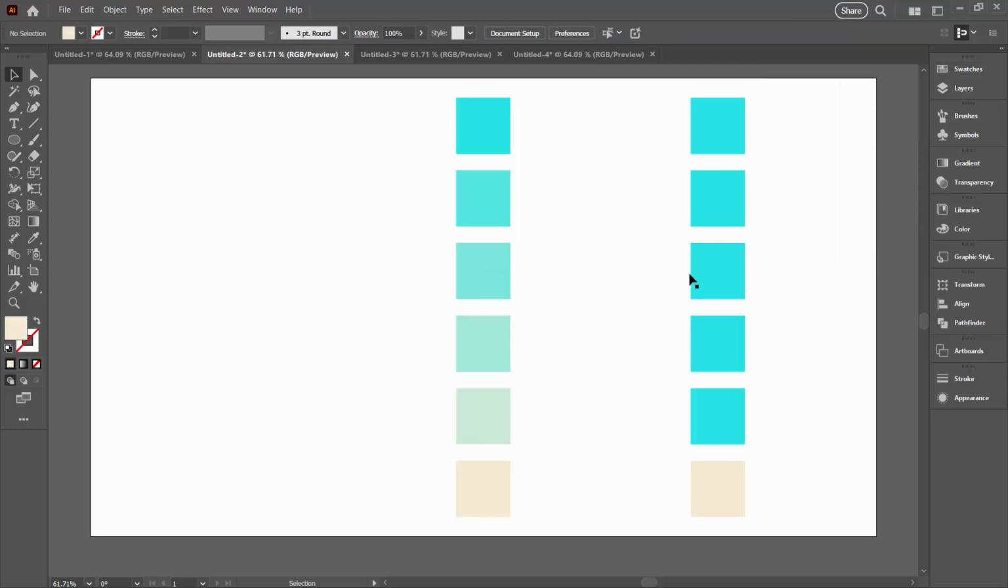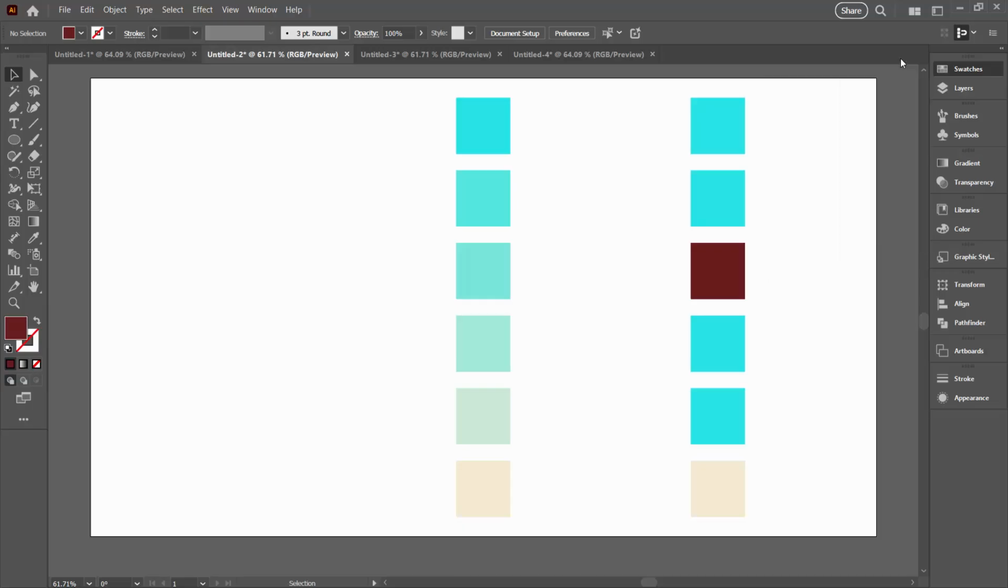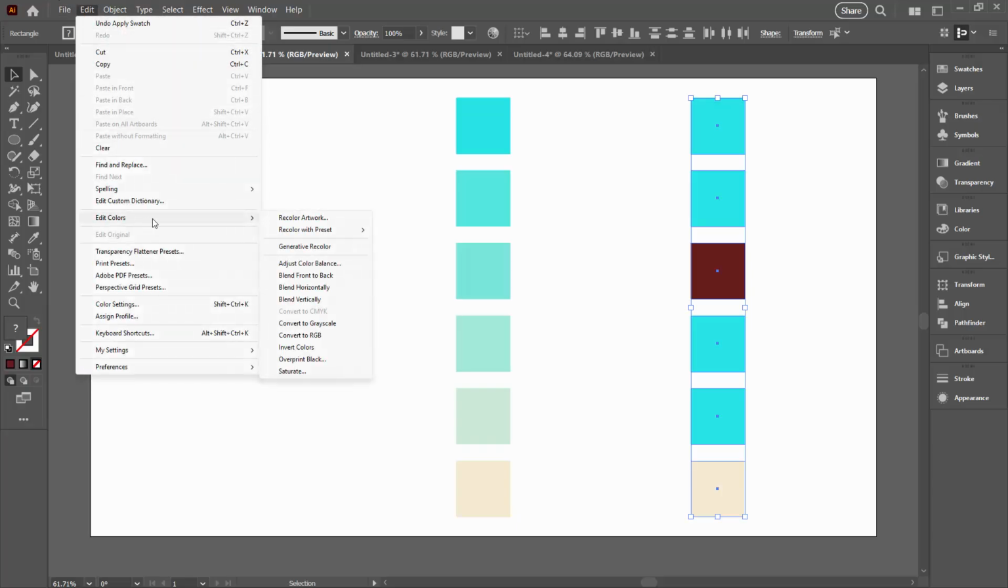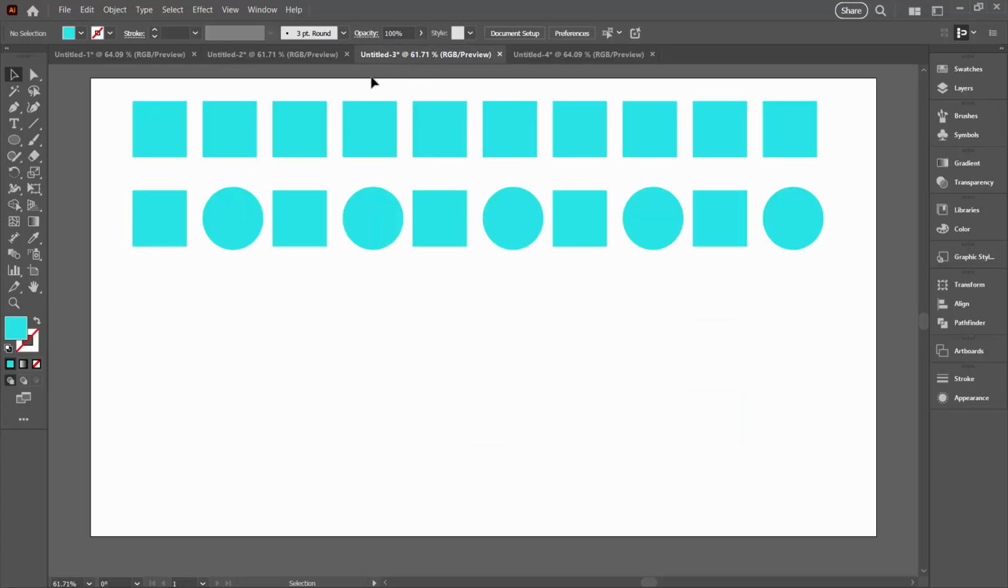Now you might be asking yourself, what happens if all of these squares are not the same color? So let's just add one with a color that does not match our color theme. I'm going to select over all these shapes and let's do the same process again with Edit, Edit Colors, and then of course Blend Vertically because we are going in a vertical direction. You can see that what Illustrator is doing is it's blending from the first color to the last and ignoring everything in the middle. So that begs the question of what happens if we have shapes that are not the same. So let's go to this one.